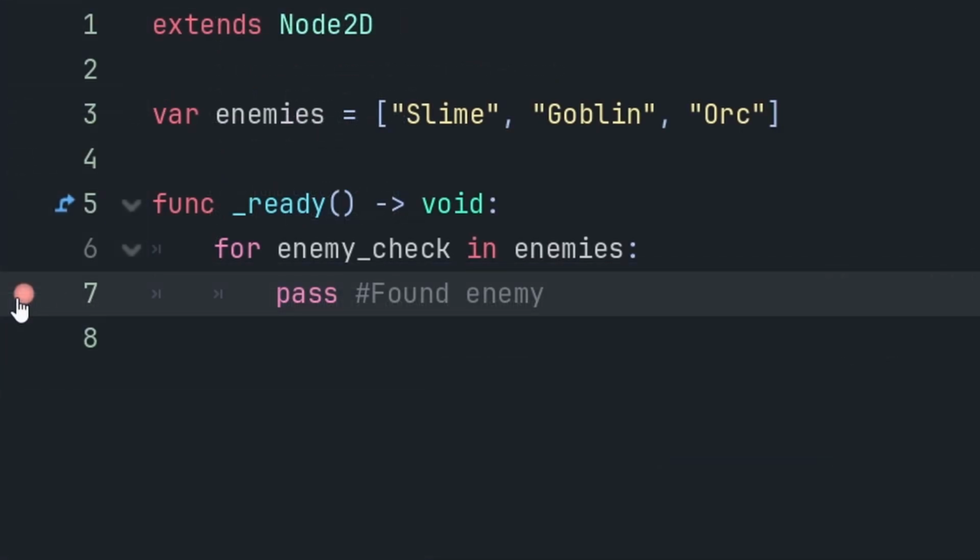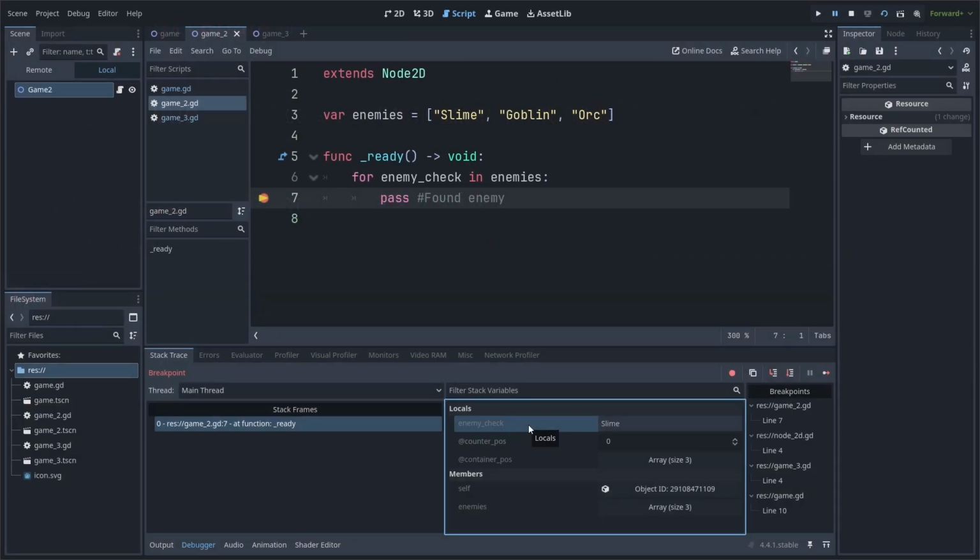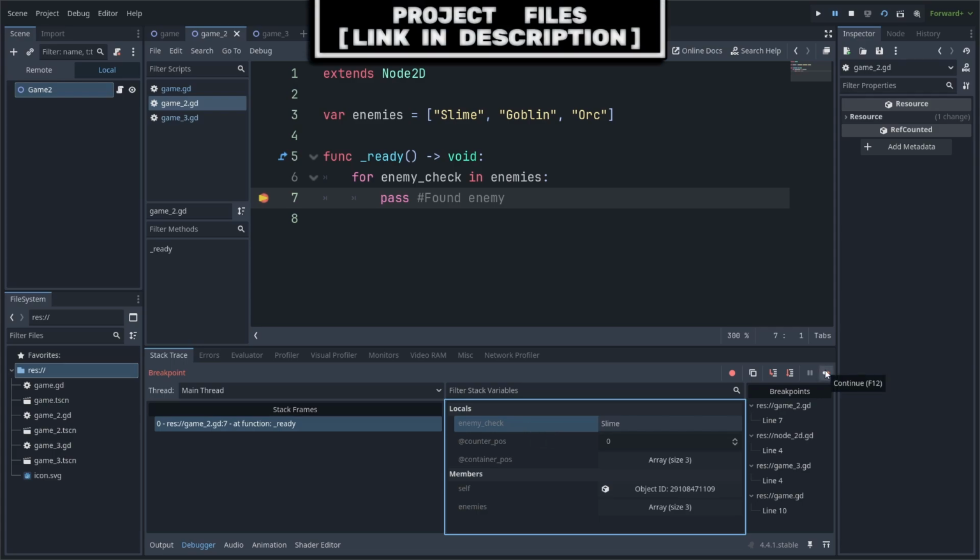Another usage of breakpoints can be inside a for loop. In this example, we can find out what the enemy check value is equal to at the moment of the for loop, and we can press continue to iterate through each item of the array, ensuring that we don't miss any item within the array that we are running a for loop through.